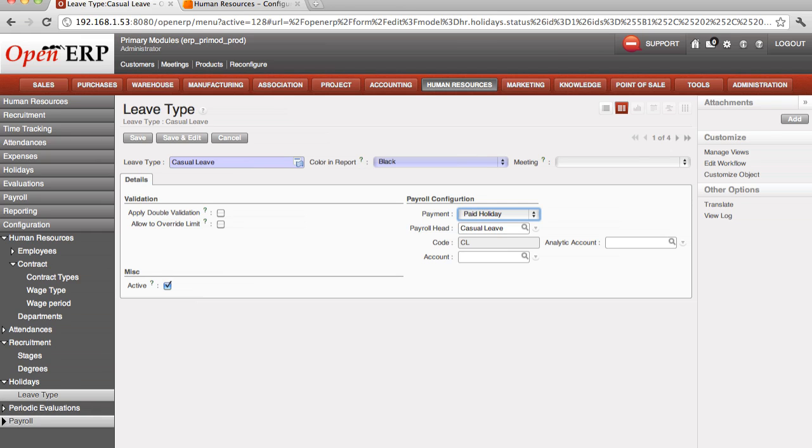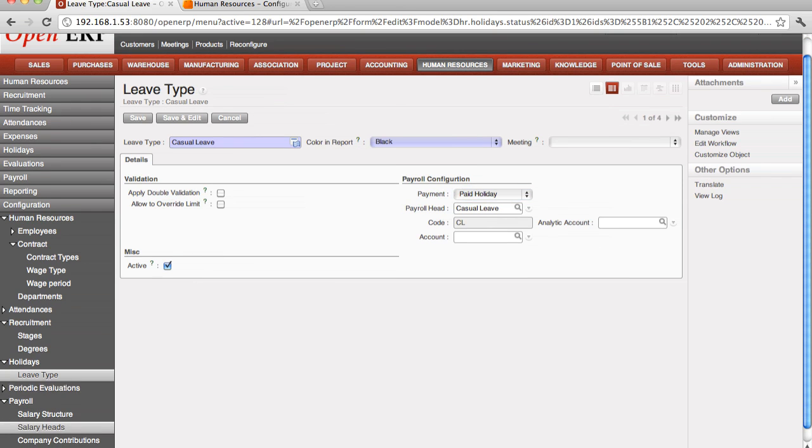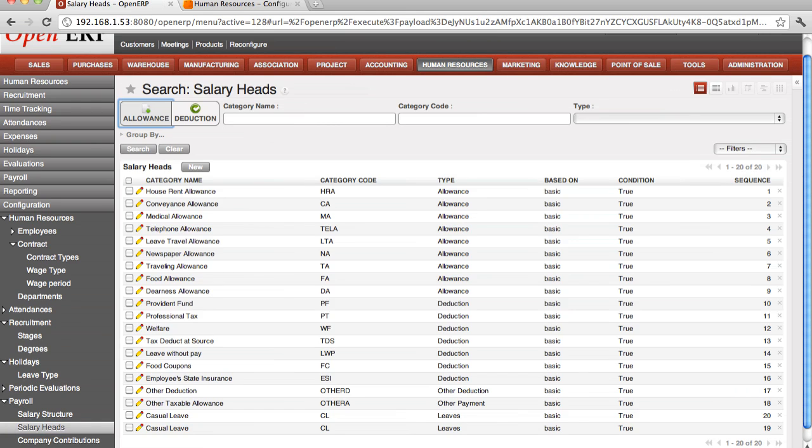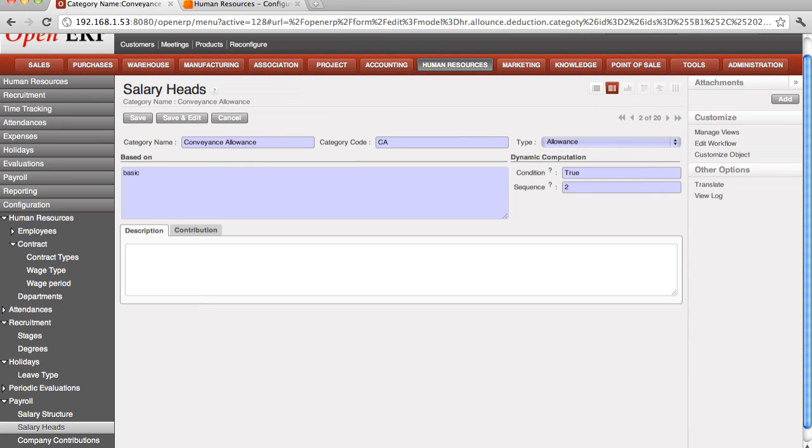So now let's go to configuring of your salary heads. I have a number of salary heads already defined. They are the various allowances and deductions for your salary structure. I'll just take you to the edit view of one. So to configure a salary head, you'll have to specify its name, code, whether it's allowance, deduction, leaves, and so on. Specify the condition and the sequence and other details.